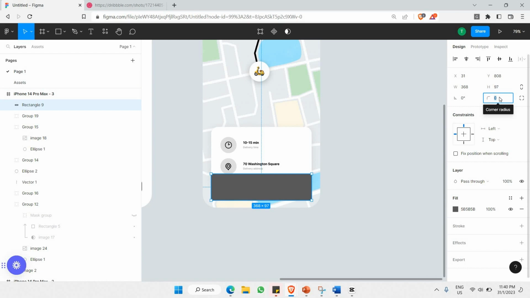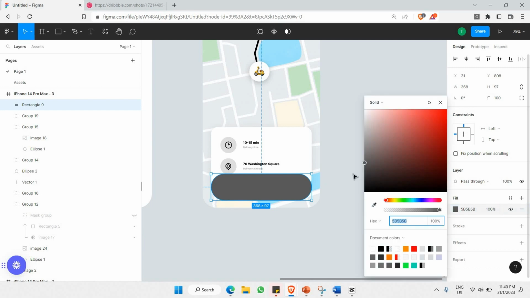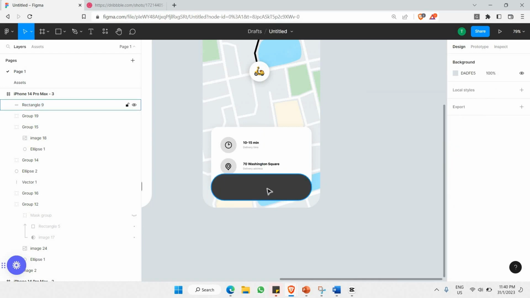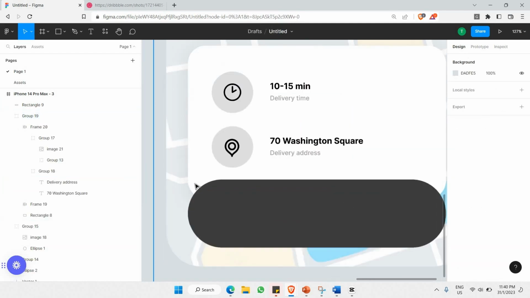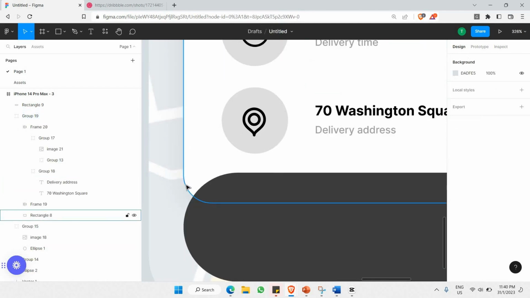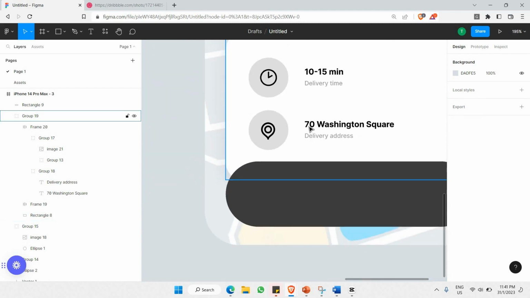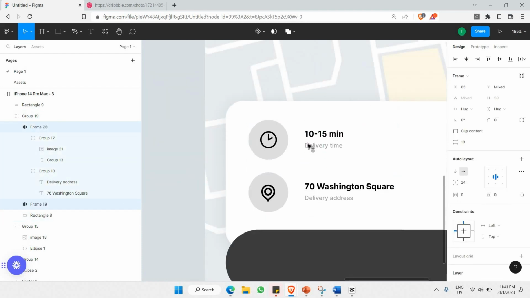So in this case, I will give around like 100. And of course, I like to increase the darkness a bit more, to dark like this. The next thing would be to make this card become a bit more to the top right here. As you can see, I like to make this particular card have a straight line like this. So in this case, I like to bring them a bit to the top right here.